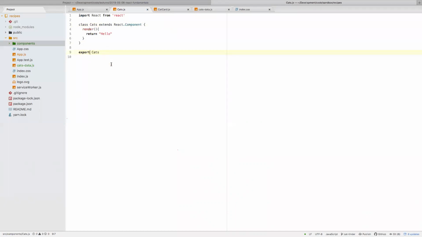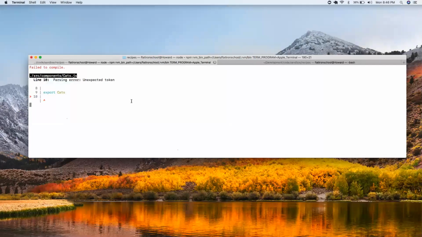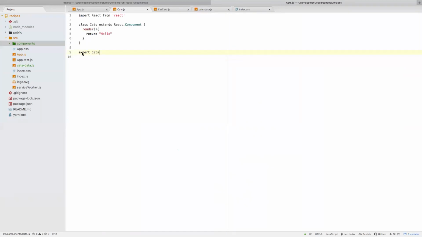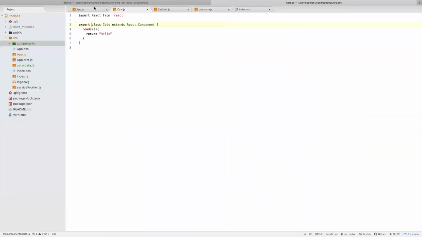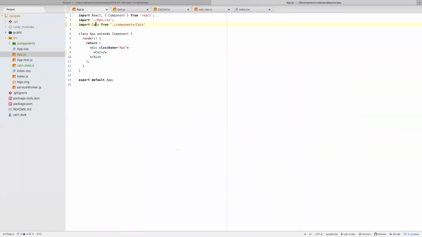Let's see. Unexpected token. Why am I getting? Where are we getting export class? What do we need to change then here? Import.